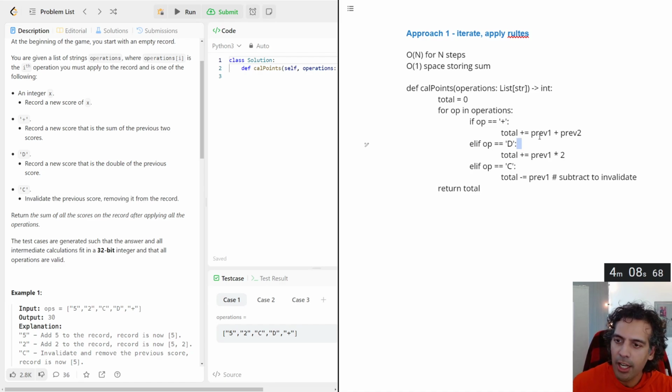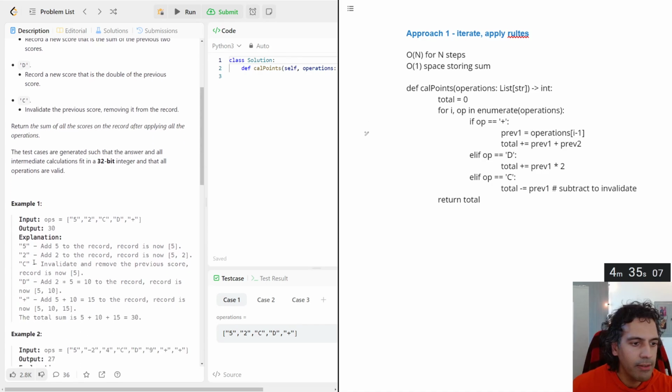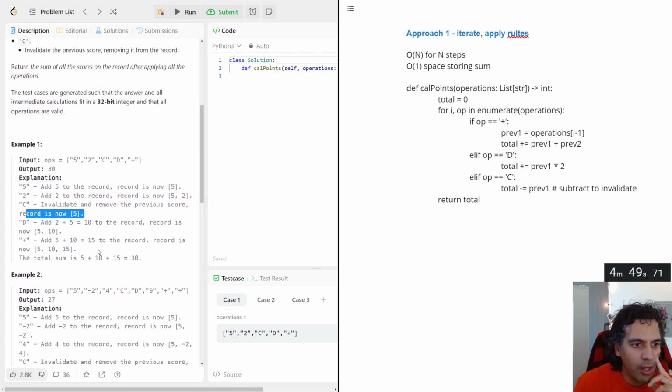So now we just need to think about how we're going to get our previous one, previous two. Here we can just say prev1 is equal to, actually, we can keep our operations and say previous one is equal to operations of i minus 1. And here 5 to invalidate 5. Oh, that is the running total. 2 times 5. Okay, so this is wrong. And you should have looked at the example first. We're using the running total.